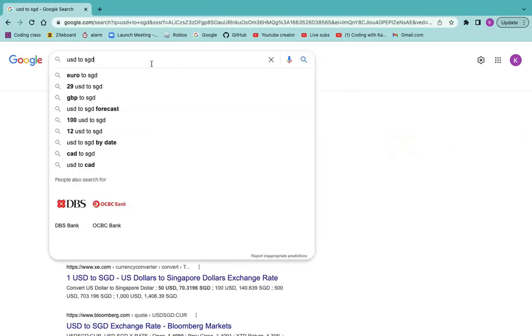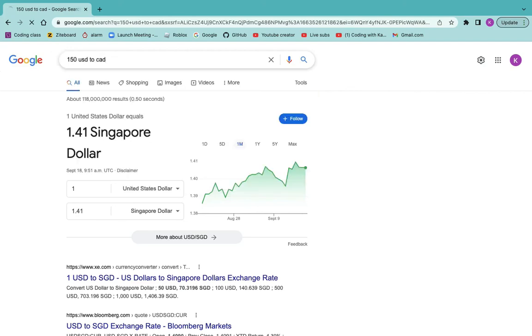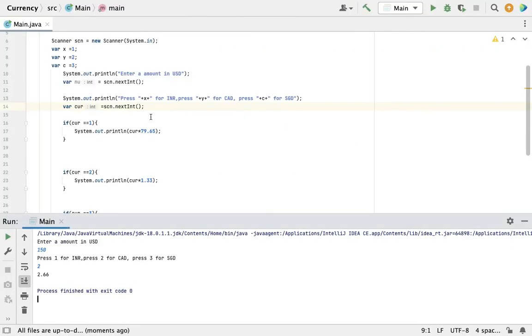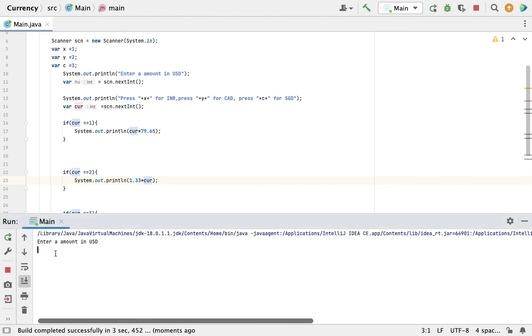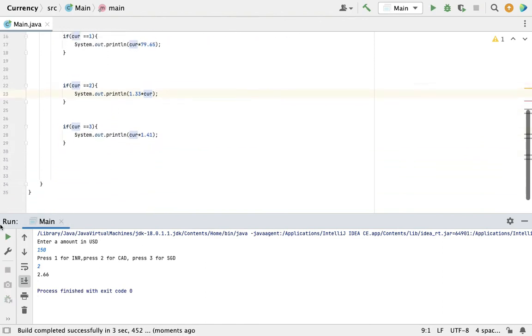Let me check. 150 USD to CAD. 198.99. And how? Maybe swap these. Wait, 1.33 first. 1.33 times symbol. Let's try it again. 150 and press 2. 2.66 actually. Yeah, it might be a computer error.